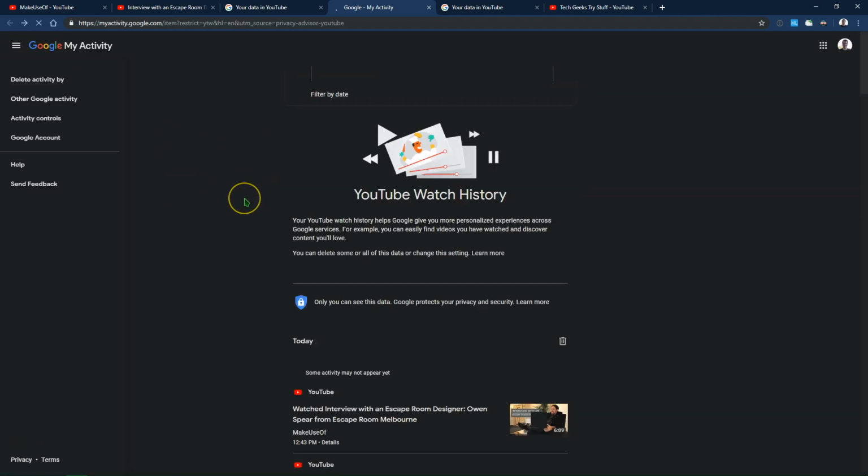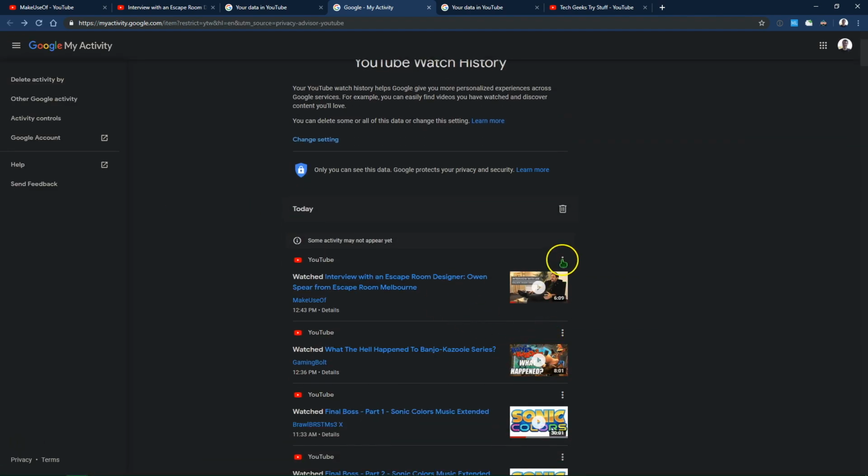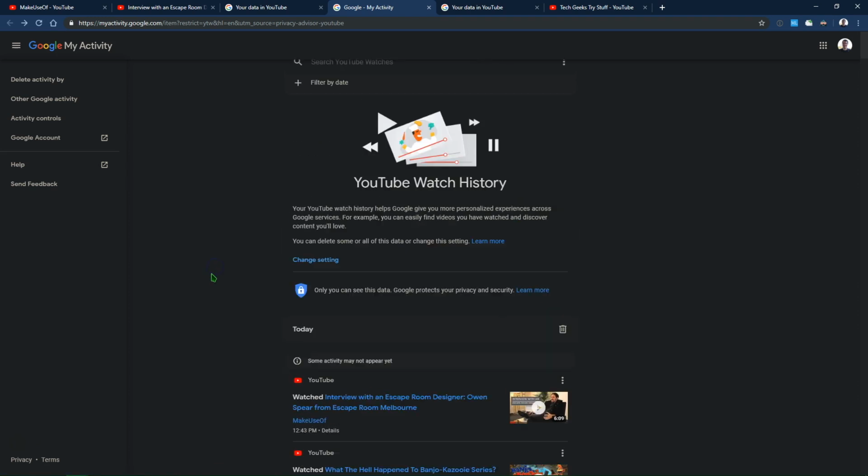If it's only 1 or 2 videos that you search for, you can also come through here, click on the three-dot menu, and then click delete. Just delete 1 or 2 videos from your watch history, but of course, if you've watched a lot of videos, this will take a while, so we recommend using the other method above.